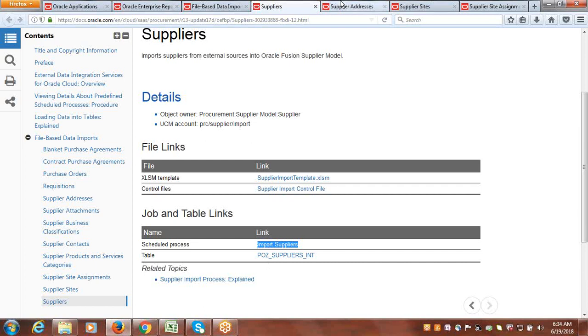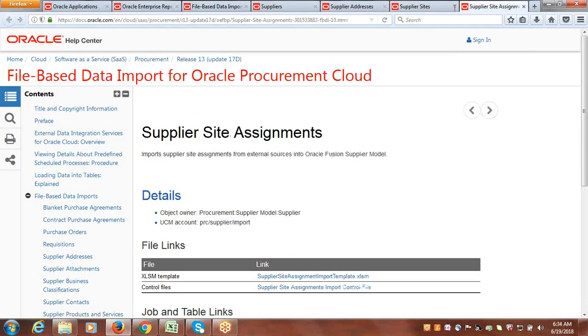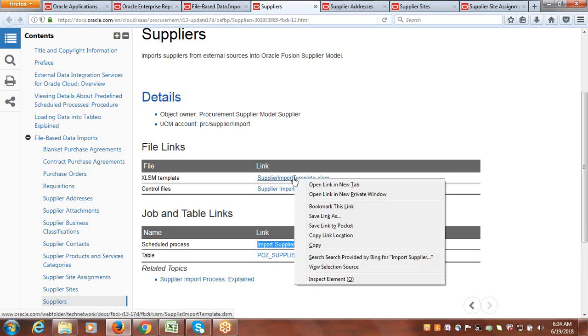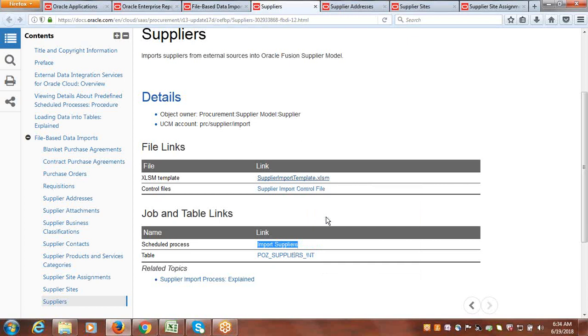Okay, the first step is we have to download these 4 files, prepare the data, and load this data into the application in sequence. First we'll go and download the suppliers template. How to download? Don't directly click on that link, it won't allow you to download. Right click on this link and say save link as.